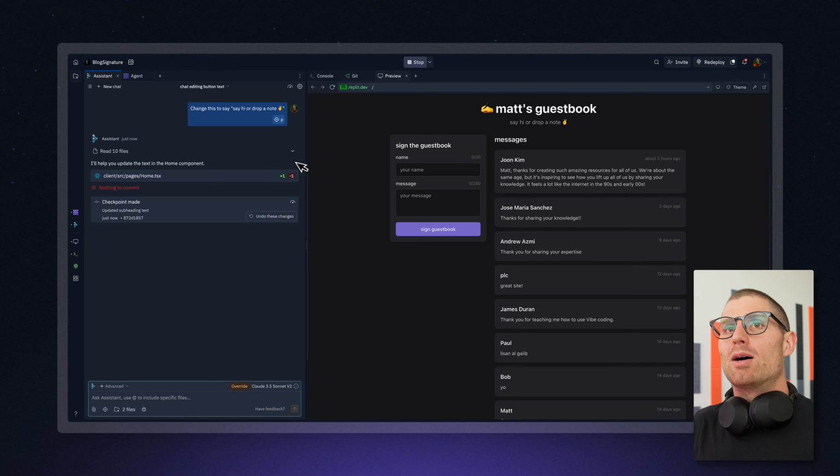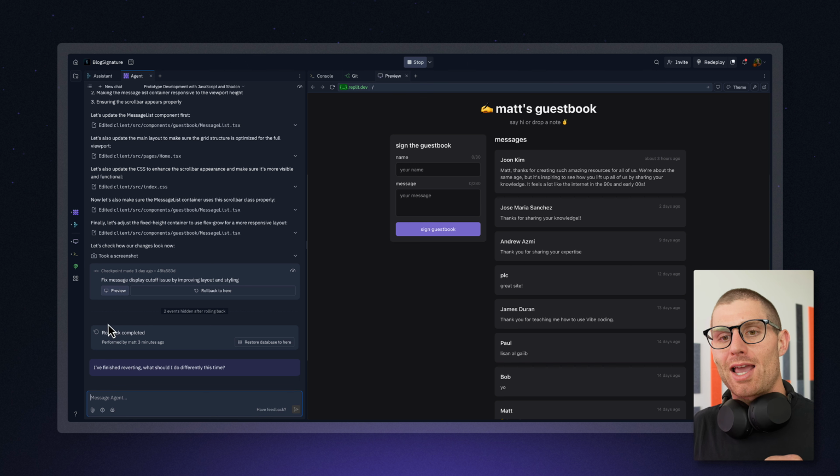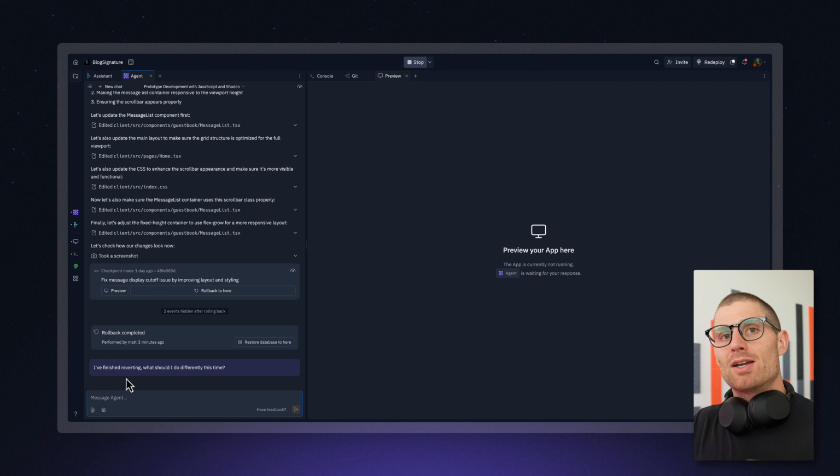Now you can use this for any styling on your website, maybe change the appearance or format of different elements, and you can use it in Agent as well. So that's how you can use the element selector in Agent or Assistant to make more targeted visual edits to your apps.